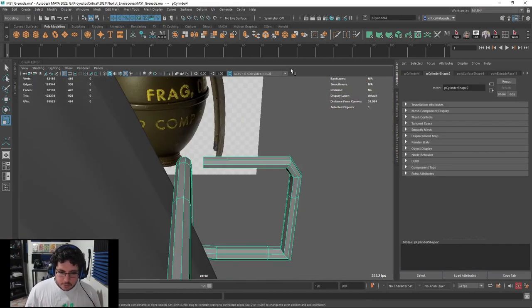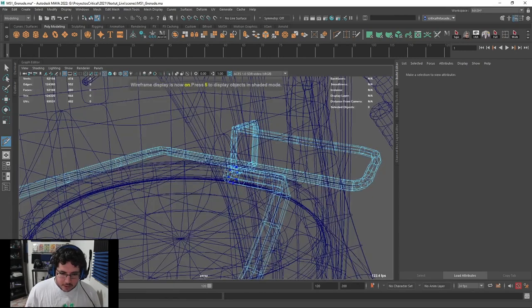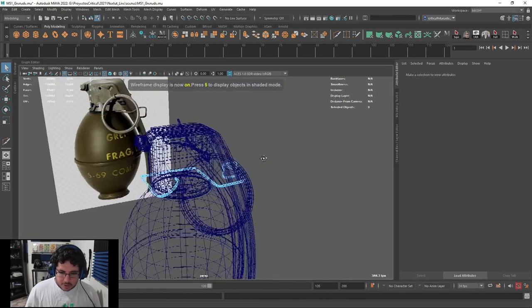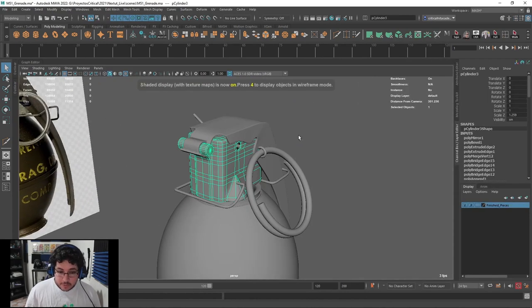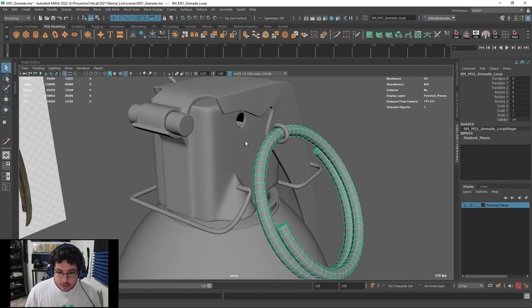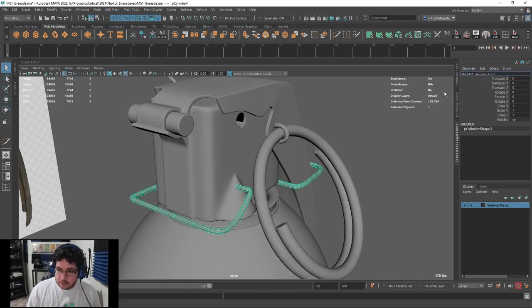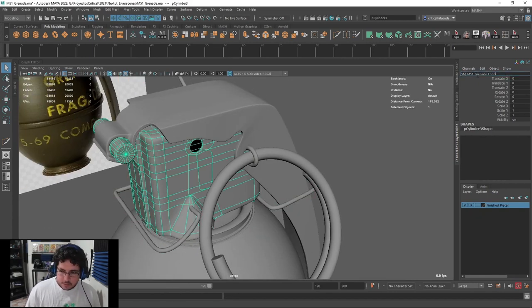One last thing I can do, of course, is add a little bit of a support edge right here, and probably at the beginning, just to keep it sharp. And now we just need to rename. There are a couple of things that we need renaming. So just grab everything, delete history, freeze transformation. I'm just going to copy the name here. This is going to be called grenade cable. And this is grenade housing, let's call this.